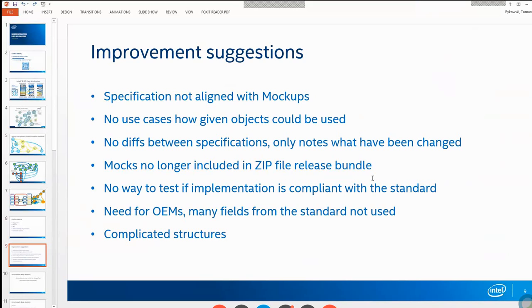Also, when a specification is released, there is no diff file. I don't know if you are familiar with, for example, Git repositories. When you create a new commit for a Git repository, you have a clear understanding of what is being added, what is being removed, what is being changed. Also, when you use, for example, Word Office, you could track changes. Now when a new version of the Swordfish specification is released, of course, you have notes on what has been changed, but you still have to open two documents side by side and compare exactly what field was updated. So this is also something that could be useful.